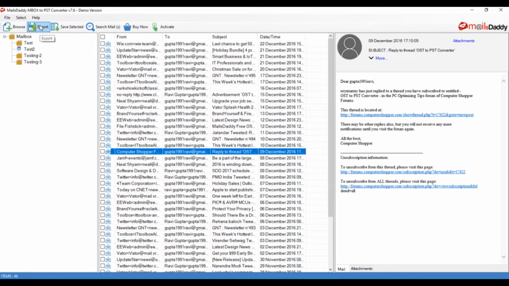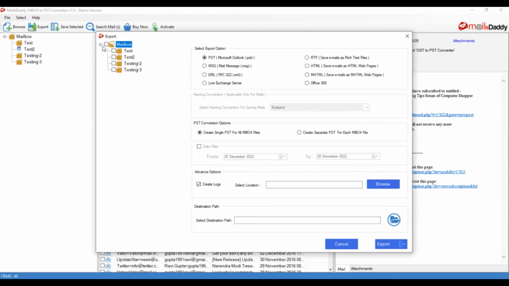To migrate emails in bulk, directly press on the Export button. Choose the PST file format. Select one conversion option, single PST or separate PST. The date filter and log file are both optional choices.